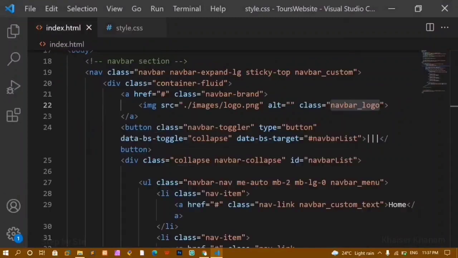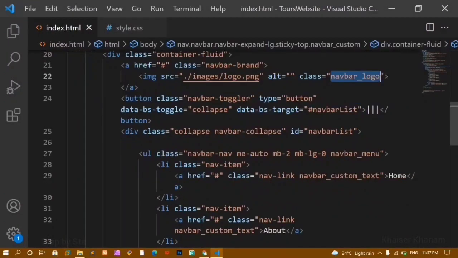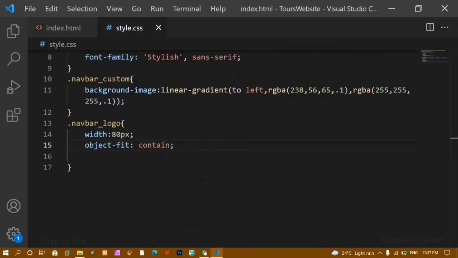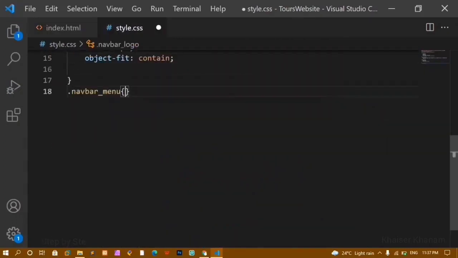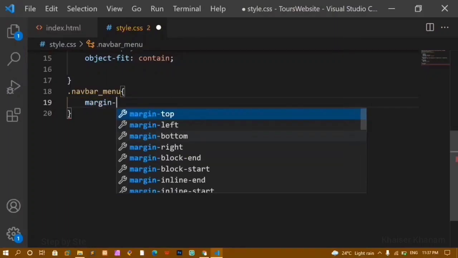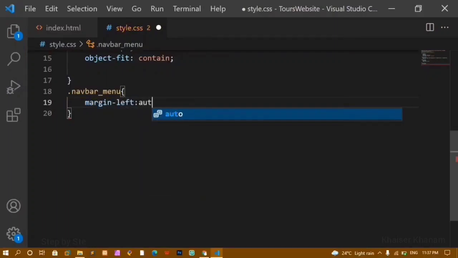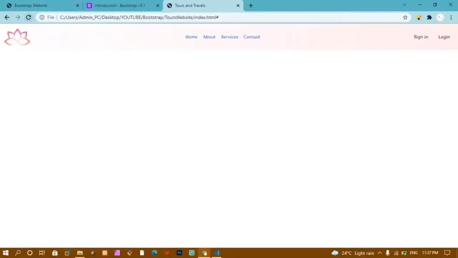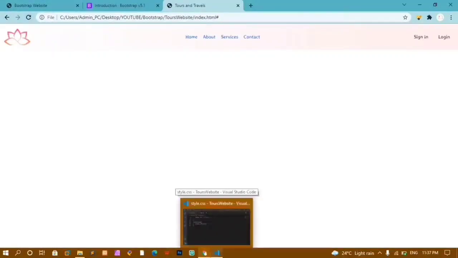I'll come to index.html. Now from inside this div container I'm having this UL list, and for this I have given the class navbar menu. I'll just copy this one, and here I'm going to paste that one, and for this I'm just going to give here margin left. Margin left I'll just give here auto. I'll save this. As soon as I refresh this one, you can see my list items have come here.